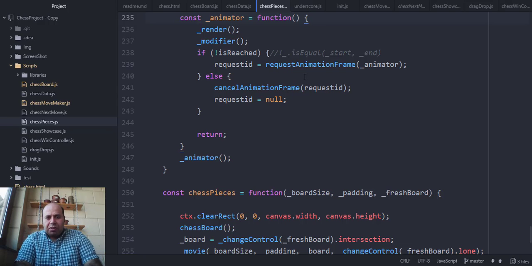And request animation frame. With this if statement, I want to avoid increasing the number of request animation frames, which cause some lag or interrupt in the system after a while of using the game.